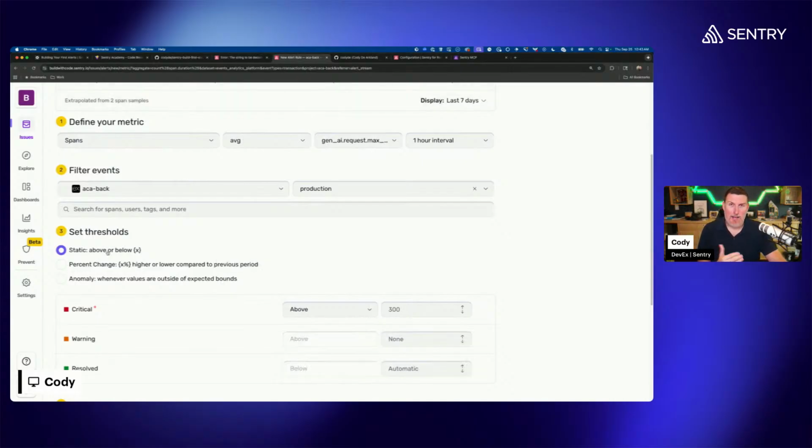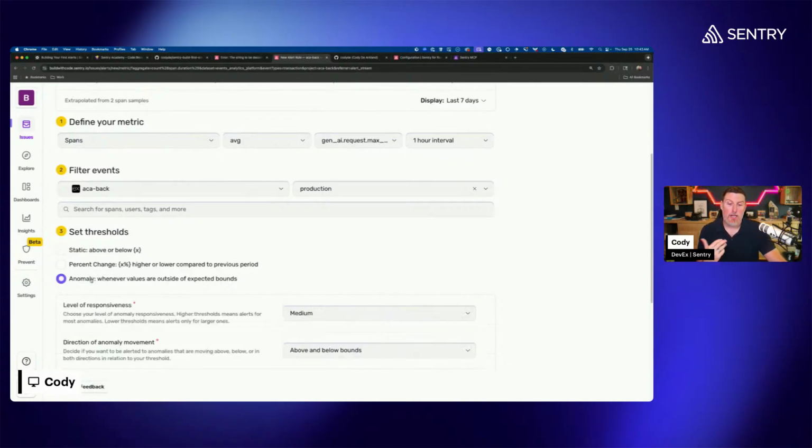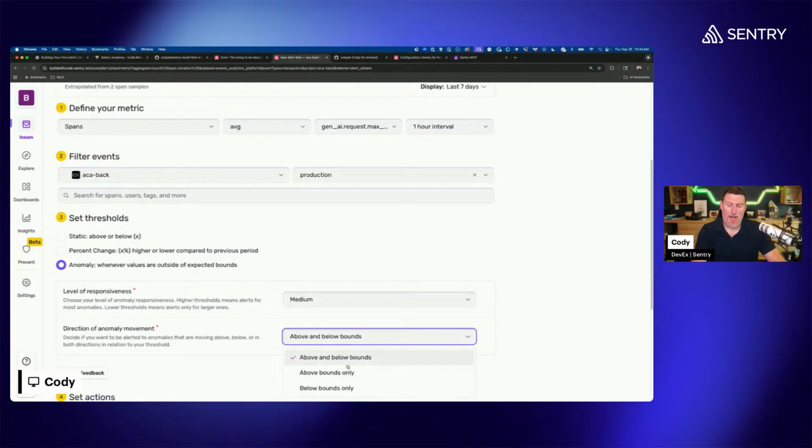Some people like a static, right? If latency is ever over 150 milliseconds, I want to know about it. That's totally valid. Anomaly is really cool, and we added anomaly somewhat recently, but we can choose a little bit how attentive we are to that anomaly detection. So I do a medium, and I can come in and say, hey, I only want to look at it if it's an anomaly above bounds.